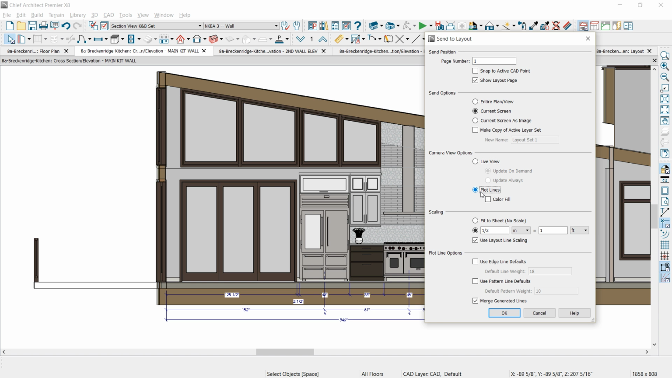The plot lines is going to give you the traditional black and white view with the line weights, and if you check color fill, then that will send it as color. With the color fill and plot lines, that's going to be the most CPU intensive and take the longest amount of time. Live view and always update will also be intensive if you have that layout open. So I'm going to use the live view, update on demand, send it out at 1/2 inch scale.